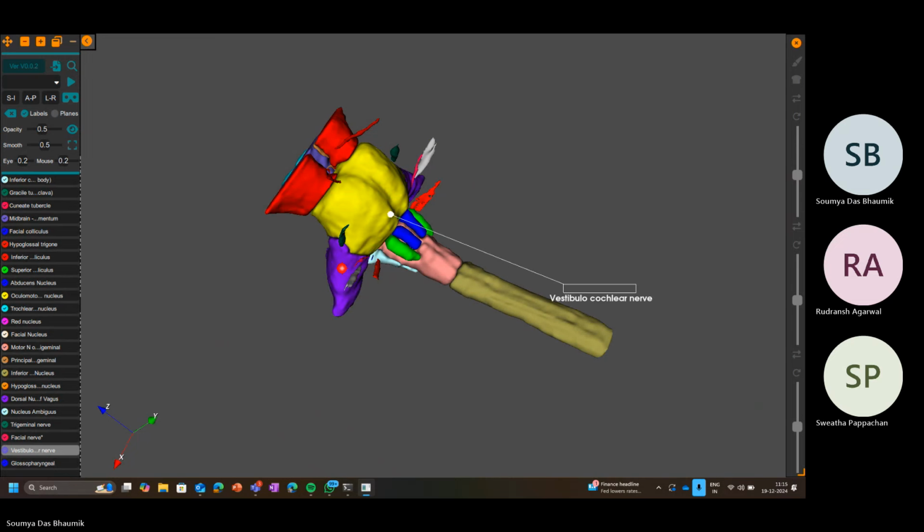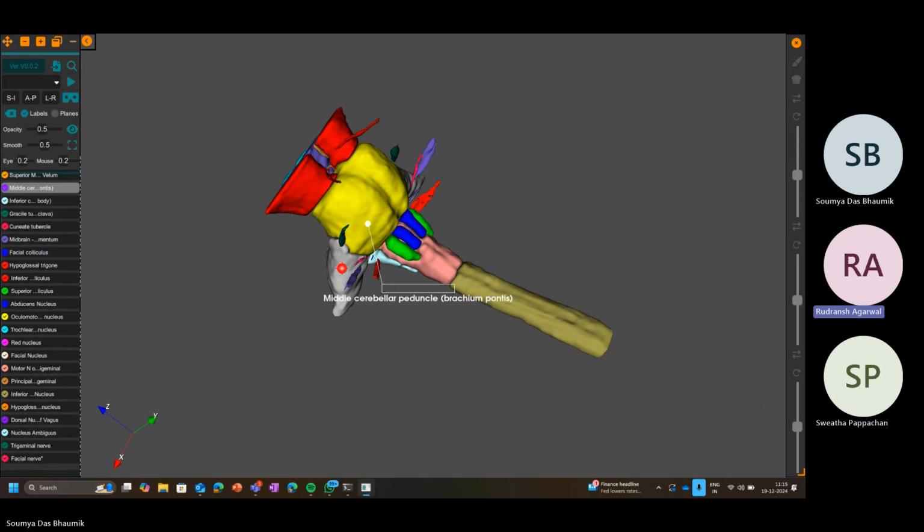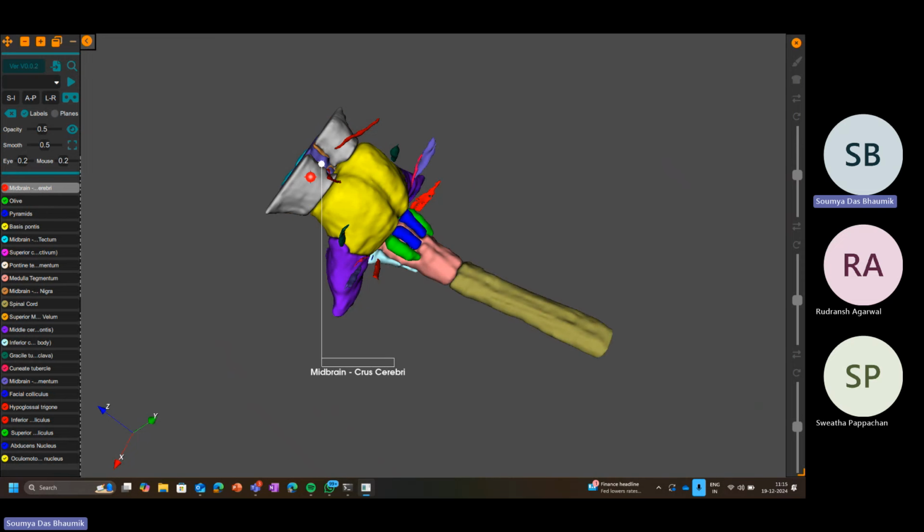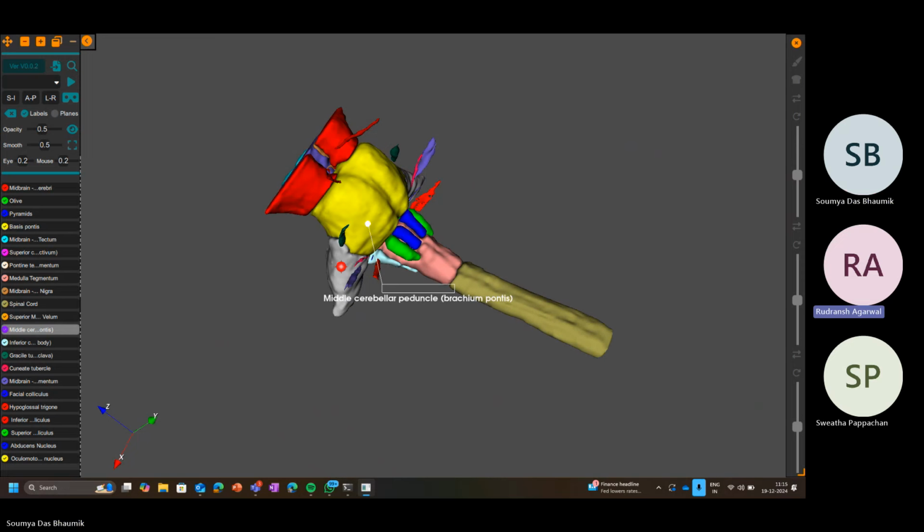So if you turn off the labels, a quick question. If I click on something, here is the spinal cord, here it shows the midbrain, and this one is basis pontis. Now, if I click on this purple structure, middle cerebellar peduncle, the line is still pointing at the yellow structure. Is that a bug?